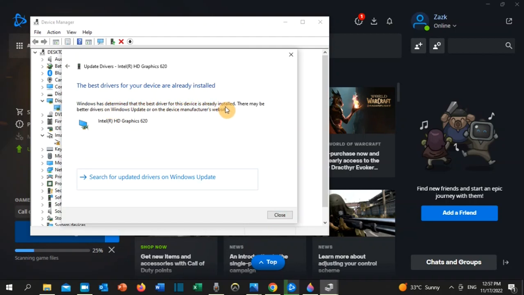If you've got any other message that the driver needs to be updated, then go ahead and download the update, and then go back to the game and check if that has resolved the issue.